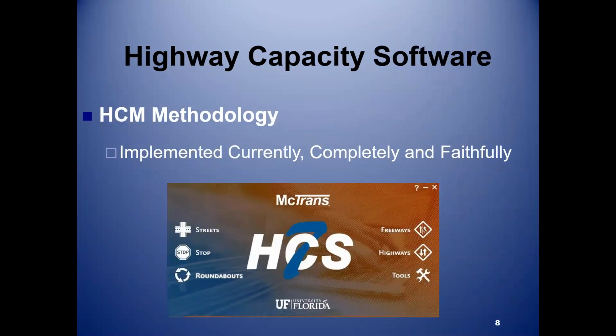The HCS does implement everything in the manual completely and faithfully. That also means that you've got all the details, every little nook and cranny is covered. But if the manual cannot do something, then the software cannot do something. If the manual does something a little incorrectly, so does the software. But it's the best you can do with all the research and the peer review, by far the most defendable and accurate methodology and software implementation out there.